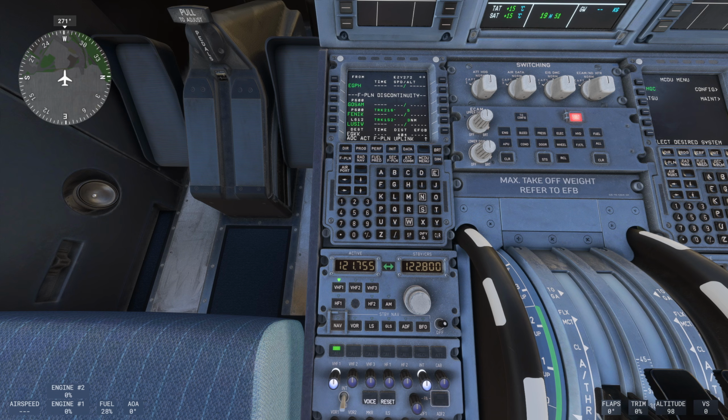Edinburgh Ground, good evening again. Easy 1872 is an A320neo on stand 104 with information Romeo requesting IFR to Gatwick. Easy 1872, cleared Gatwick, Gotham 1 Charlie departure, squawk 6476. Cleared to Gatwick via Gotham 1 Charlie departure, squawk 7476, Easy 1872. Easy 1872, just confirm, squawk 6476. 6476 for Easy 1872. Easy 1872, read back correct, QNH 1025.